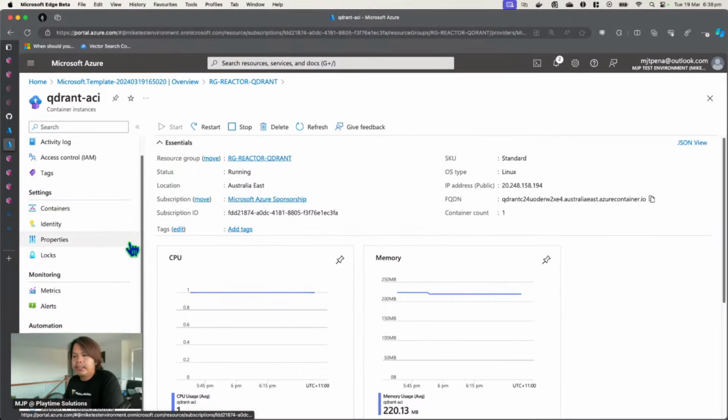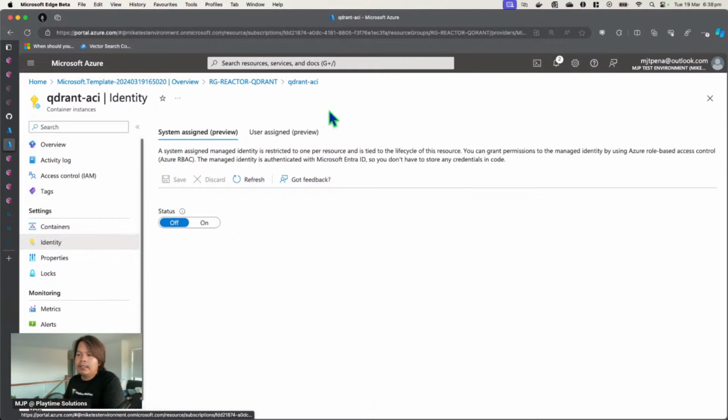And another advantage with container instances is that you have managed identities you can assign here and there, so that if you're doing some app service interaction with container instances, it's all managed for you without having to create a bunch of keys or API keys of some sort.